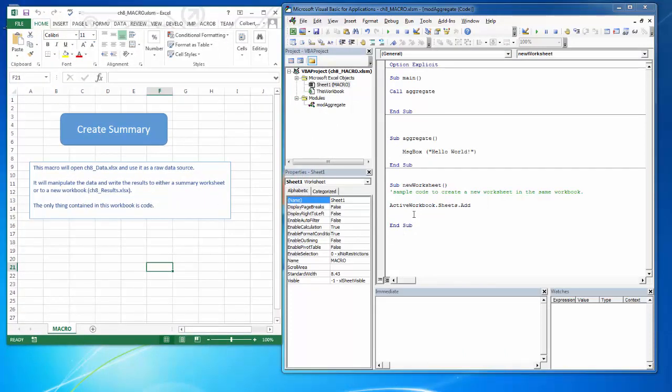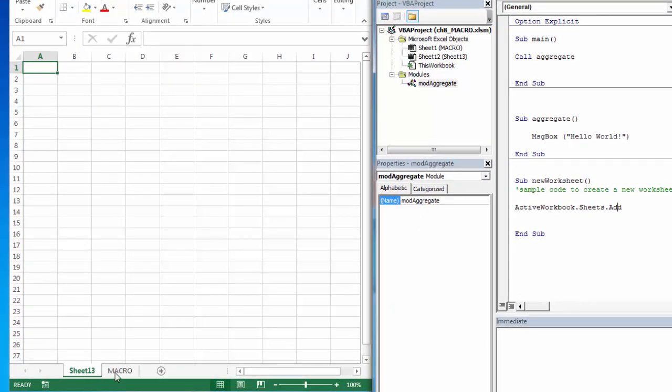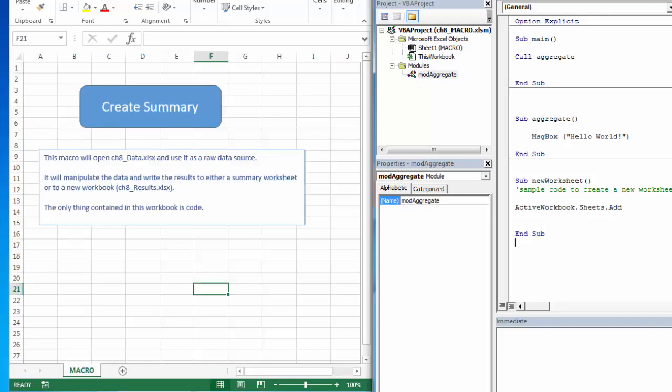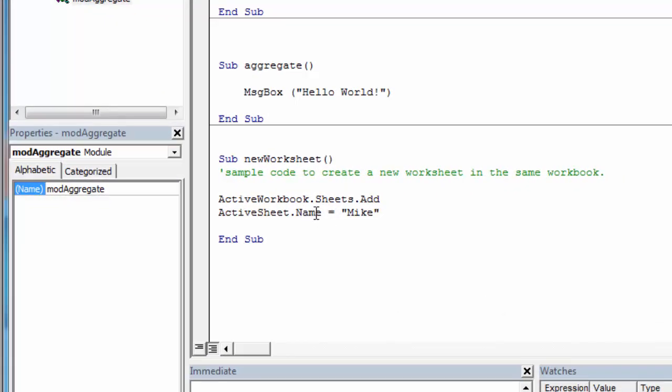So into this active workbook, the sheets object, I want to .add. If I run this, I can see that it just adds before, and it just gives us the next sheet number in line. So I've added and deleted several out of here. I'm up to Sheet13 now. If I want to give it a very specific name, I can use the .name property and pass a name to it.